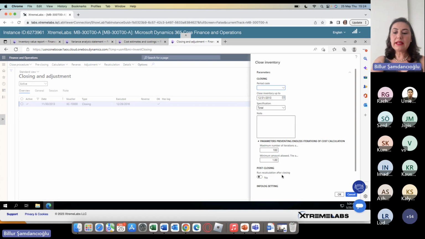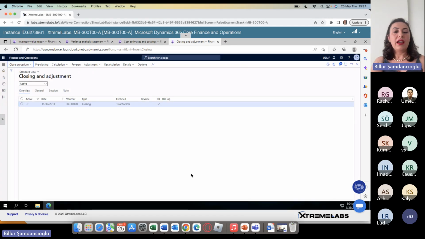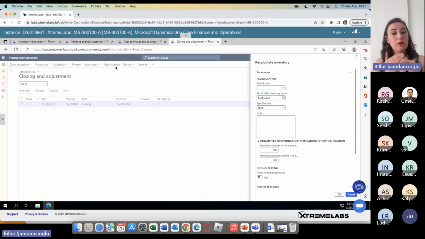But what I do is that I never ever run the closing the first time. I always run the recalculation. Recalculation does make the same effect as closing, but it doesn't close your inventory transactions. And you can just run for one item or an item group to check your balances. So here you can recalculate your inventory, you can select your parameters, etc., and say OK. So system will calculate your costs and show them to you, and you can report it.